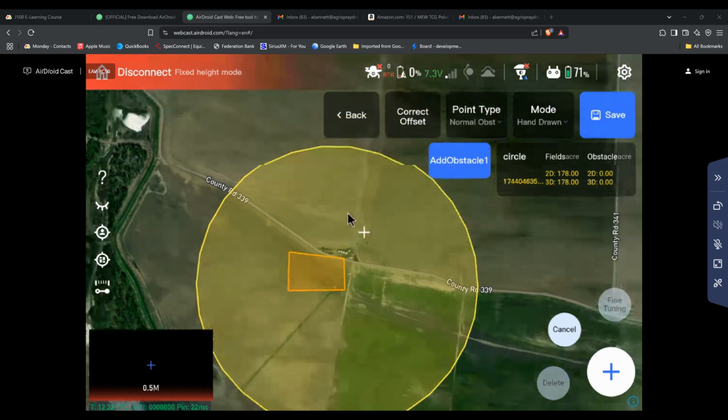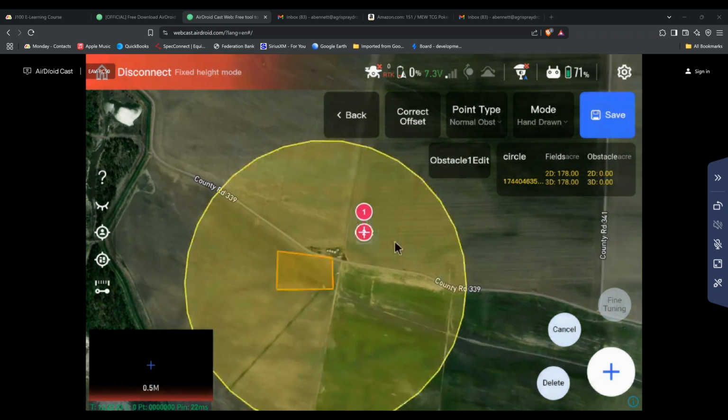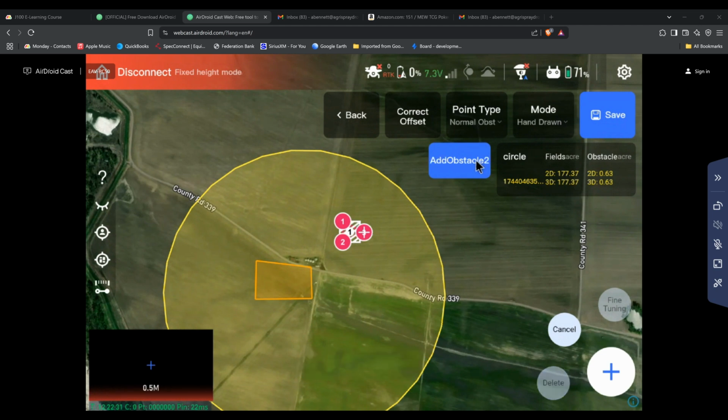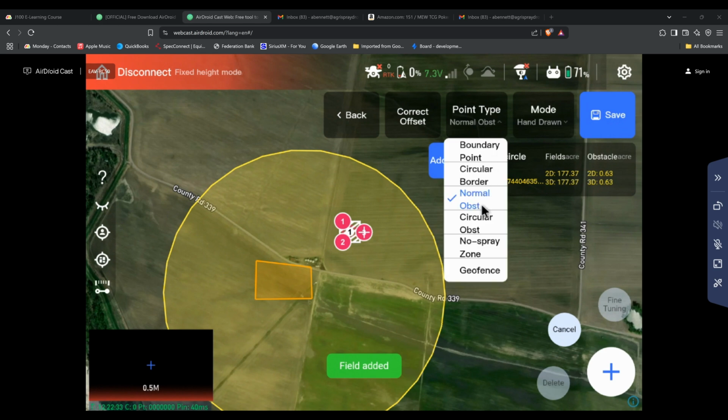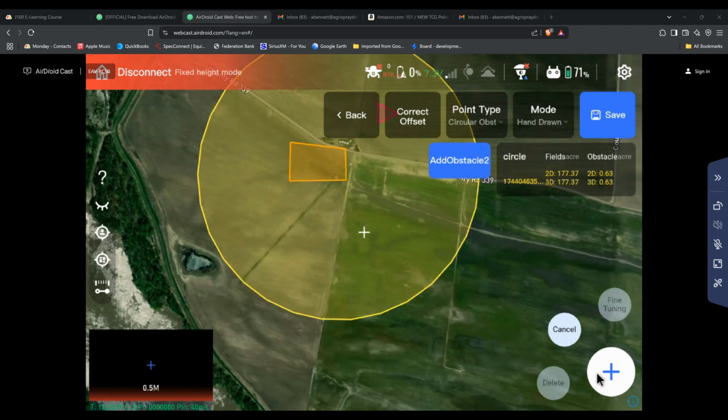Same way with obstacles. We're going to add obstacle 1. Report obstacle point. We're going to drop that in. Report obstacle point. So we want a round obstacle. We got to finish that obstacle. We're going to go to a circle obstacle now. We got a circle obstacle right here. Click the add field button, then add points.